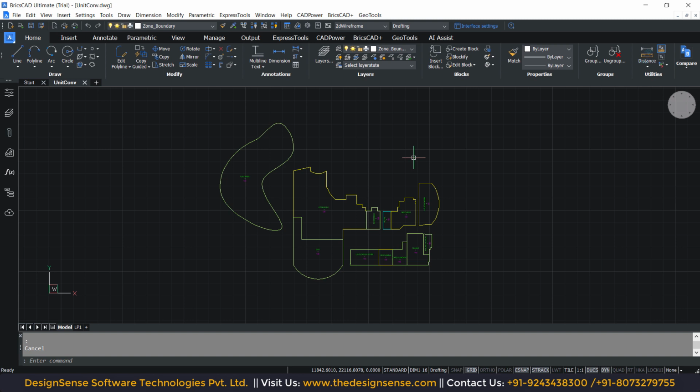Today we are going to learn about another powerful command of the CADPower, which is the unit conversion command. The unit conversion command is basically used to convert the drawing units. For example, if you got a drawing in inches from your clients and you want to convert this drawing into meters, then you can use the unit conversion command to convert the unit of the drawing. So let's start with this command.